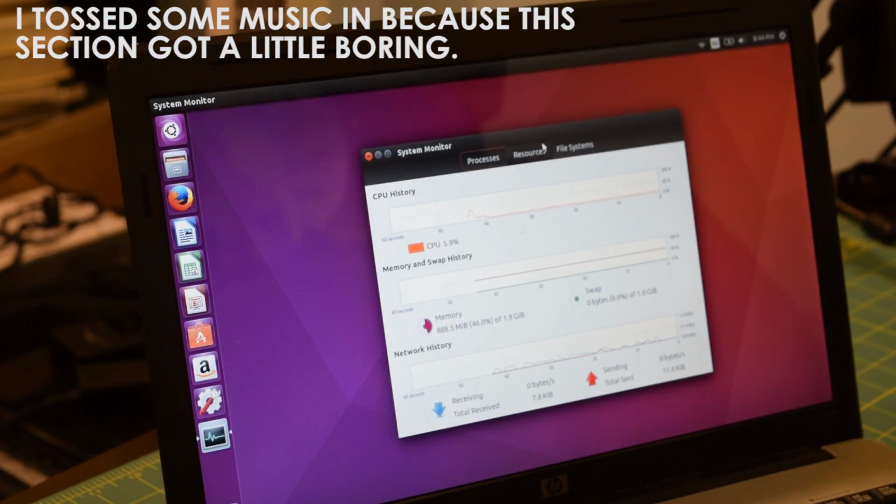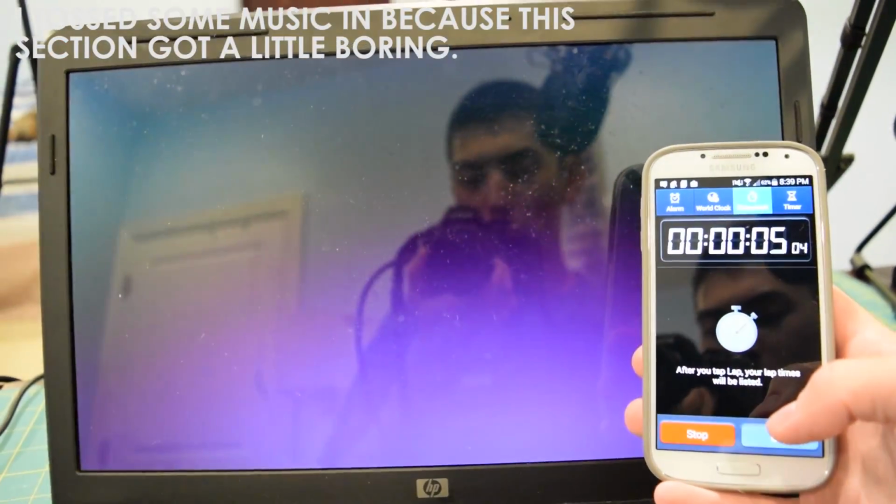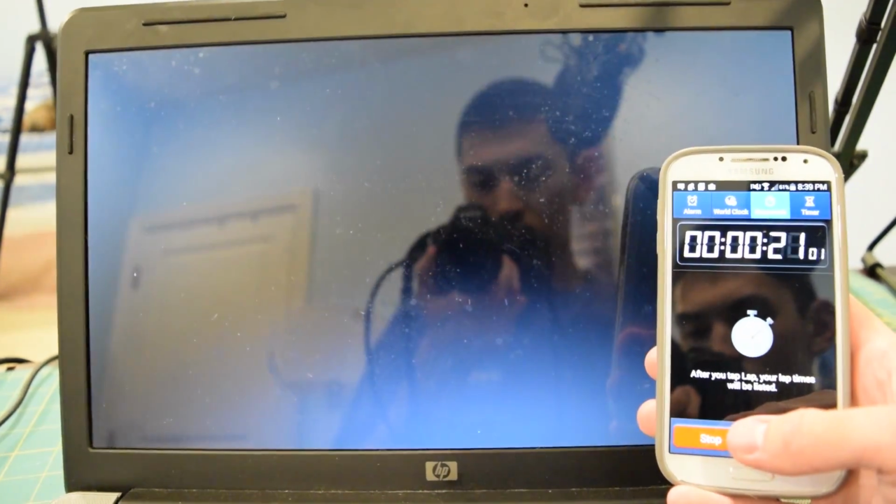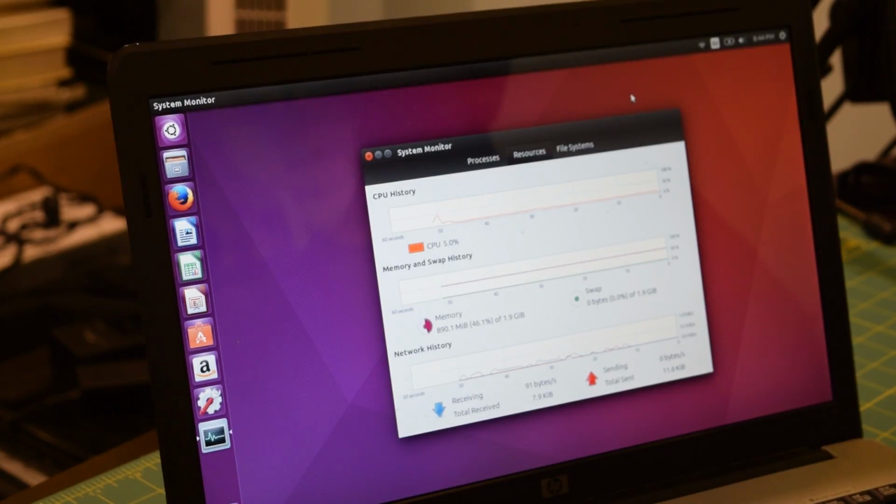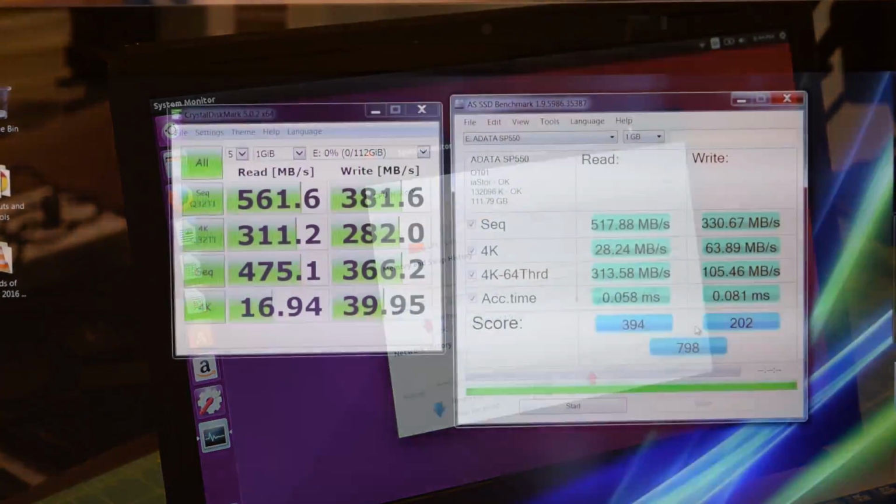Overall, the system is very responsive. It's pleasant to use. It boots up in under 30 seconds and shuts down in under 5. Granted, we do have that ADATA SP550 solid state drive in this thing. It's a 120 gigabyte solid state drive. Performance is definitely pretty good.